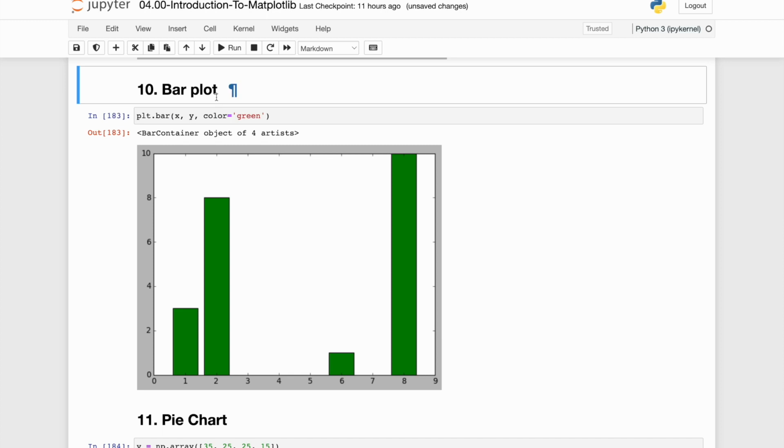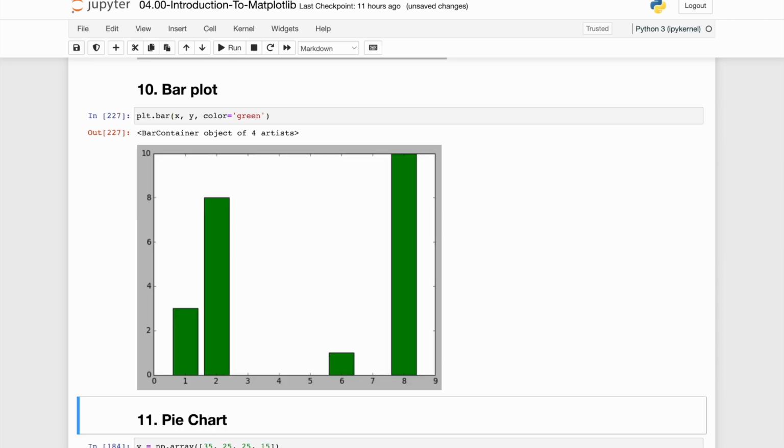If you have to draw a bar plot, what you can do is we already have the XY data and I'm providing a color for this. Again, over here also you have all the options which are available and you can draw a bar plot.